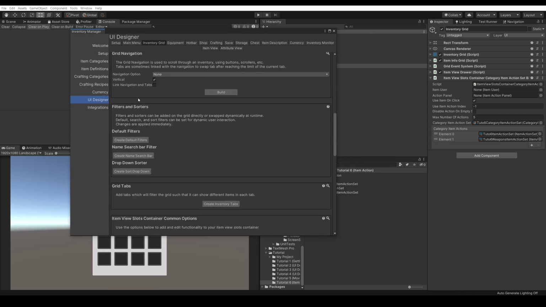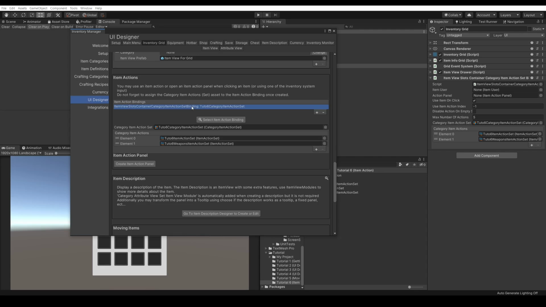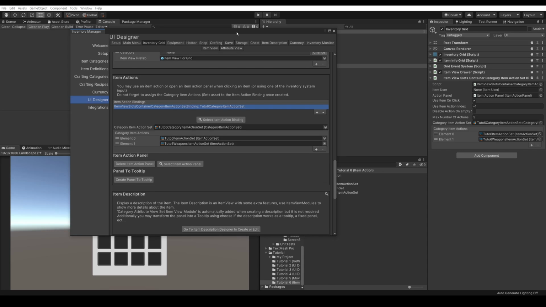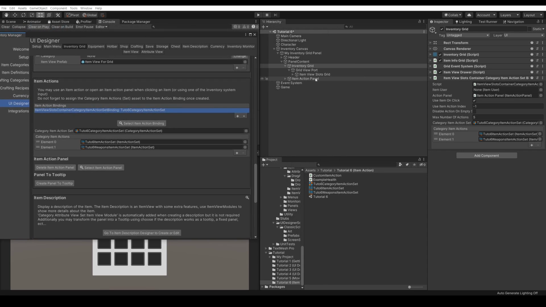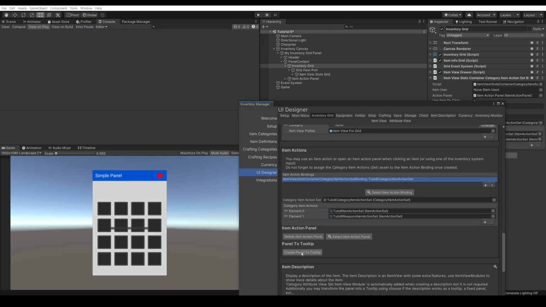Under UI Designer, we can find our item actions here. We can click on it, and we'll see that we have a Create Item Action panel. Just like that, we added this action panel, and it's been added here in this field. If we want, we can even make the item action panel into a tooltip. If not, it will just spawn in the middle here.